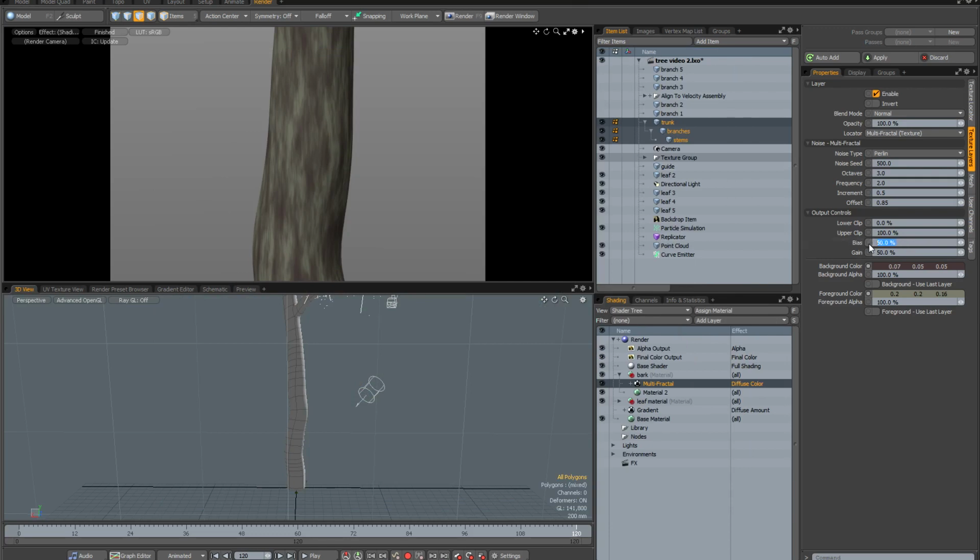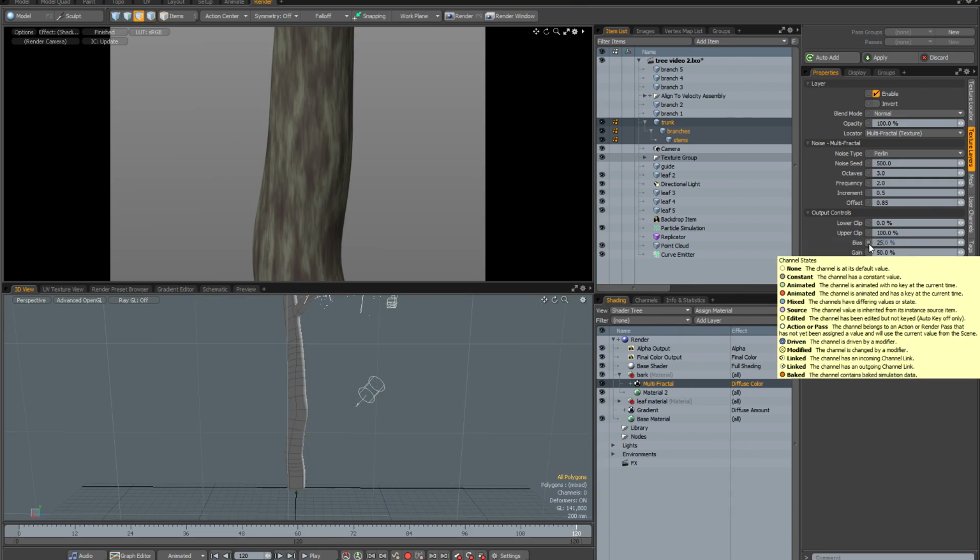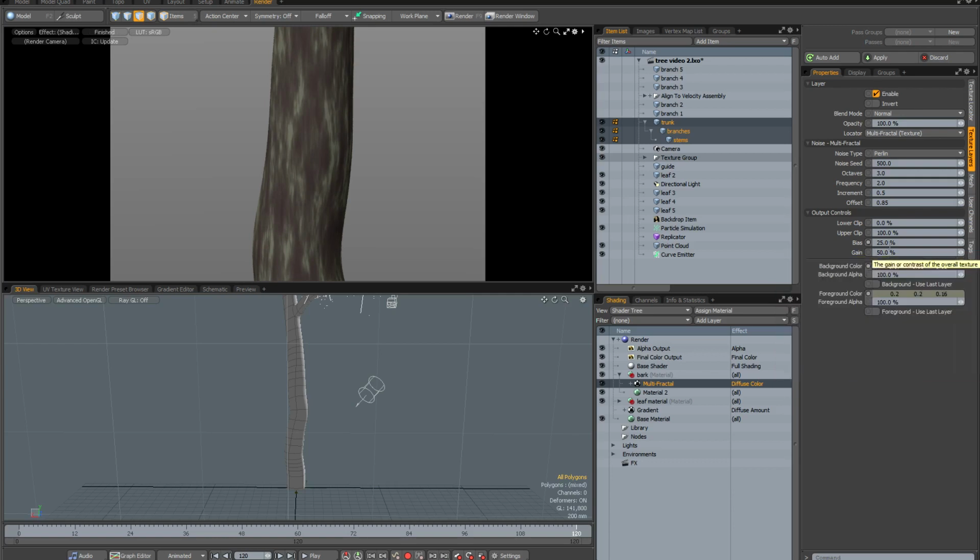Let's reduce the bias down to 25 and see what that does. Well, that's going the wrong way, so let's increase it to 75. That's more or less having the desired effect. Let's try 65. It seems to work quite well. So now I will tweak the gain, which is like a contrast control. Let's put that up to 75.